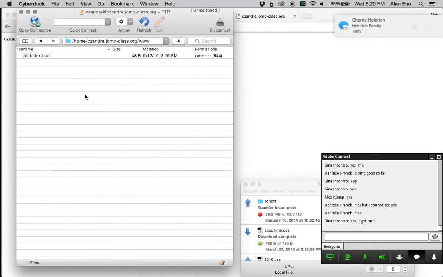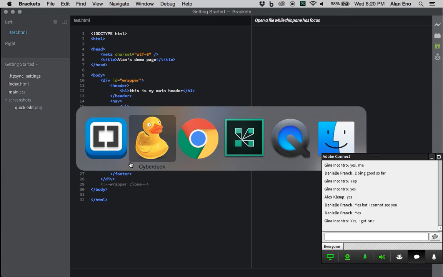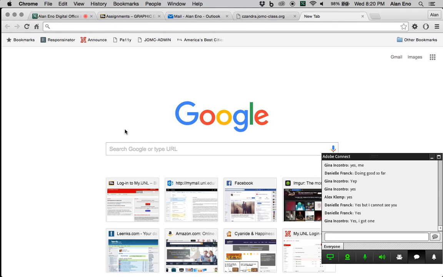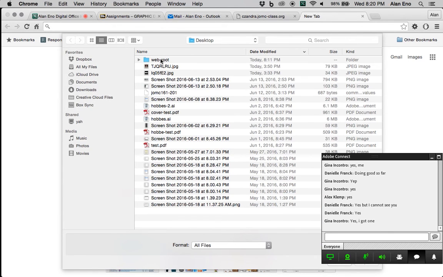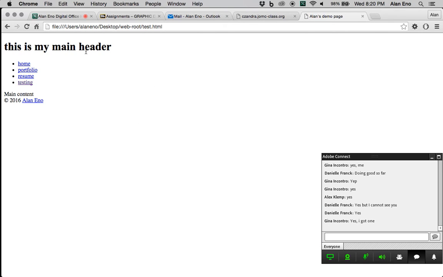So once I've got a file that I want to upload, say that file that I created right here, this test.html, I'm finished with it, I want to upload it. There are two things I want to do before I do that. The first thing is, obviously, I want to check it. So I want to create a new tab in my browser, open file, find that folder, find test.html, and open it. So this is what it looks like.